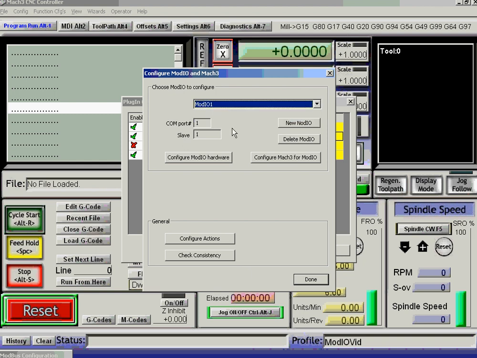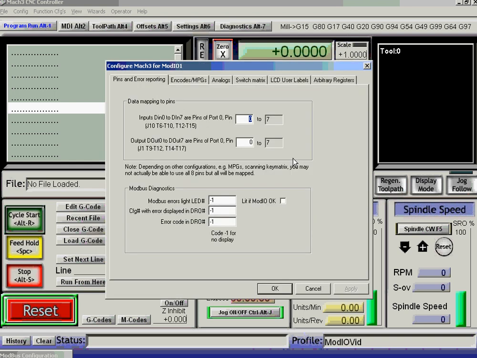So this is the new one, which has got virtually nothing on it. And now we're going to tell Mach 3 what it's going to do to generate output signals and to accept input signals. So we're configuring Mach 3 for modIO 1. Now modIO 1 has only got the toggle switch on it, and the outputs, we can look at their LEDs.